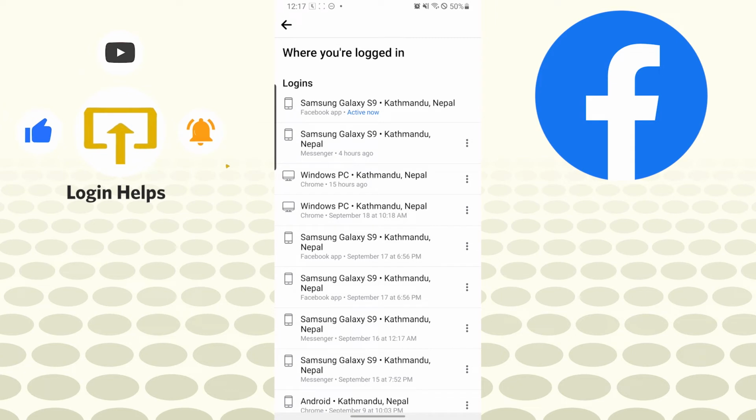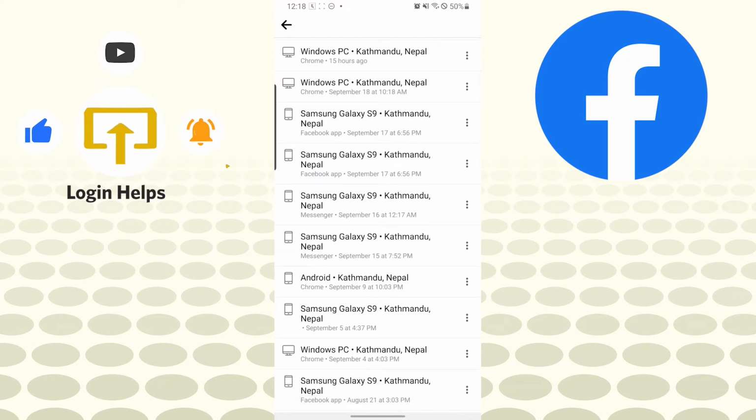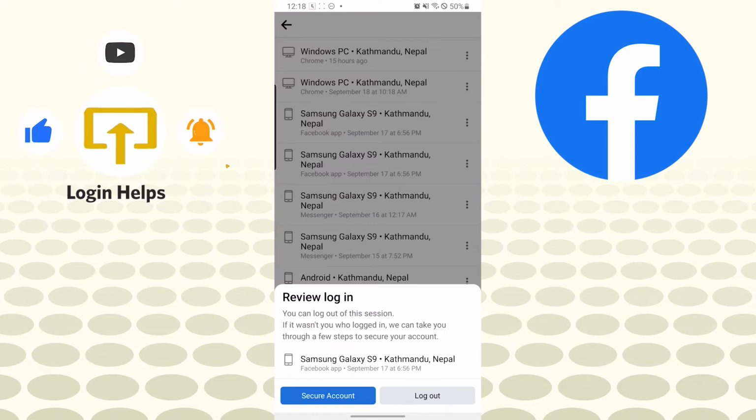And over here all of the devices or all the sessions on which you have logged into your Facebook account will be available. If you want to log out of a particular device from over here, you can see the three dotted icon at the side of each and every login. Tap on the three dotted icon like this, and you can see the logout option from that device. You can see the logout option on the bottom right corner of your screen.